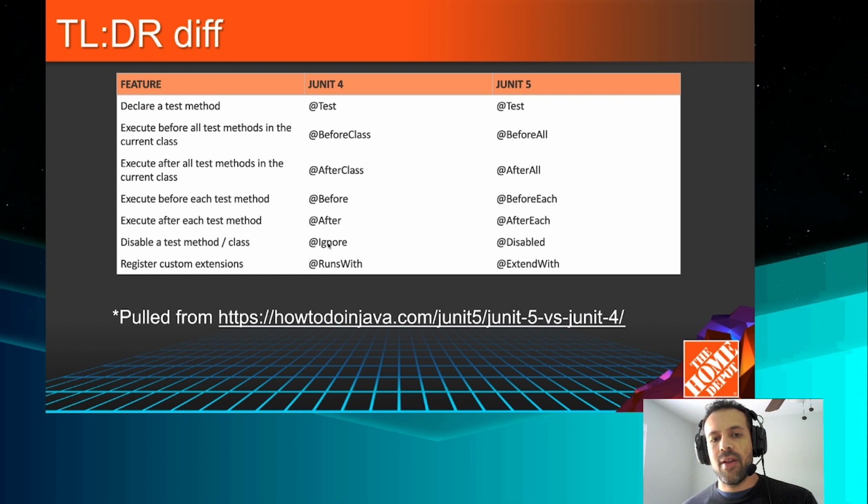My favorite one here is @Ignore is now @Disabled. To me, that's a little bit more concise. And then finally, @RunWith moves to @ExtendWith. So with JUnit 5, they also moved to the idea of extensions, so that way you could batch a set of extensions together instead of being limited to the singular runner.